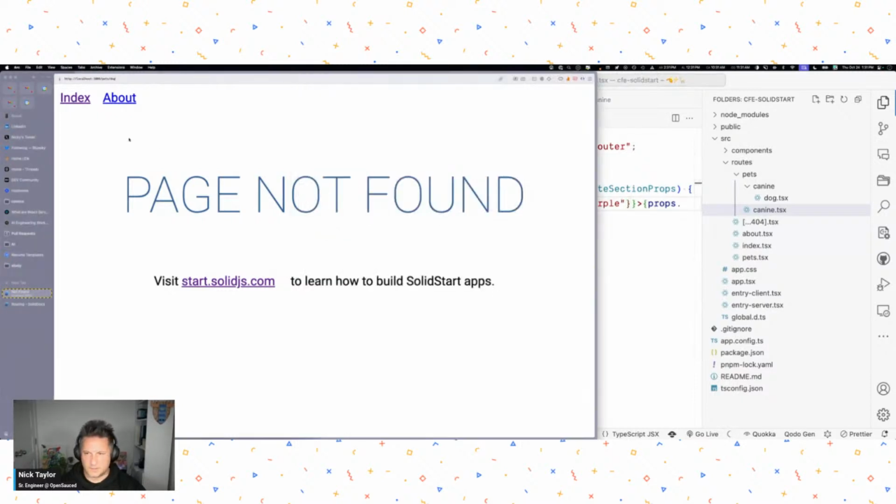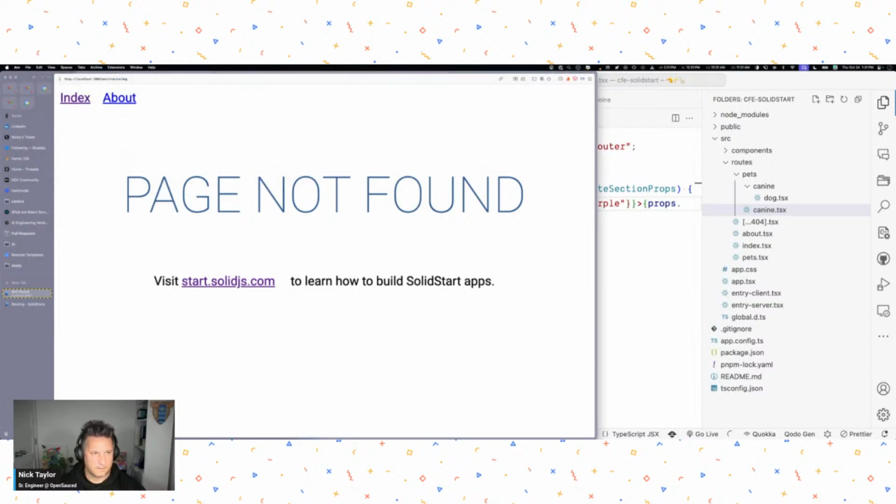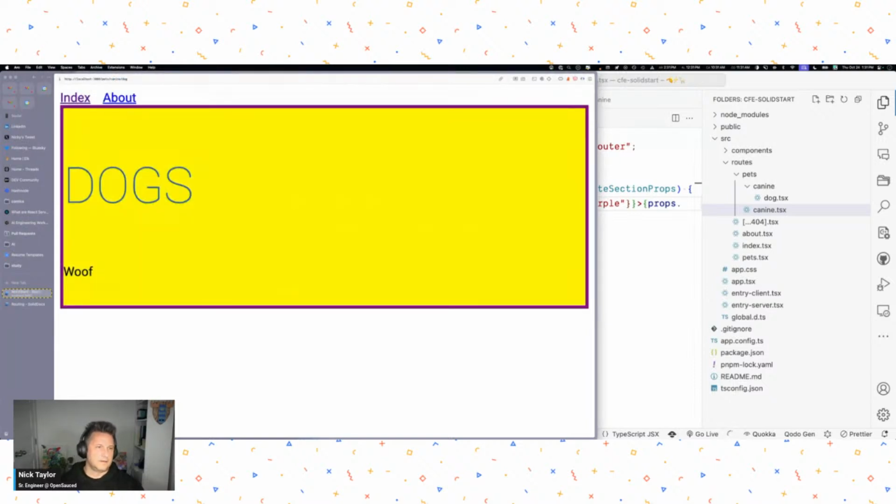Okay, so this page is not found, which is expected. Let's go to canine. So here you have the nested layouts now. So yeah, exactly, the export from pets. Yeah, we're all good there. So you can see here I have nested layouts now, and this is nice because you can do this in Next.js. You can do this in Remix as well. Like you'll see there's outlets and stuff for where it renders it in there.